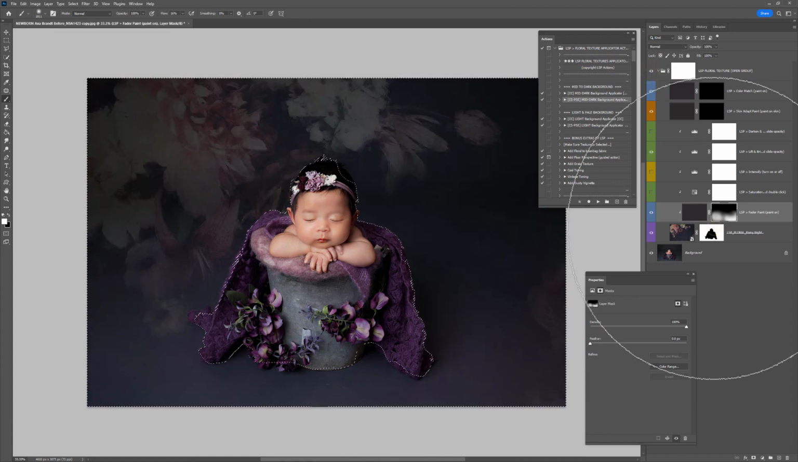So that's a nice way to make a good selection of your subject if you're manually adding textures using Photoshop CS5 and CS6. So just a little tip from me, and I hope that helps.